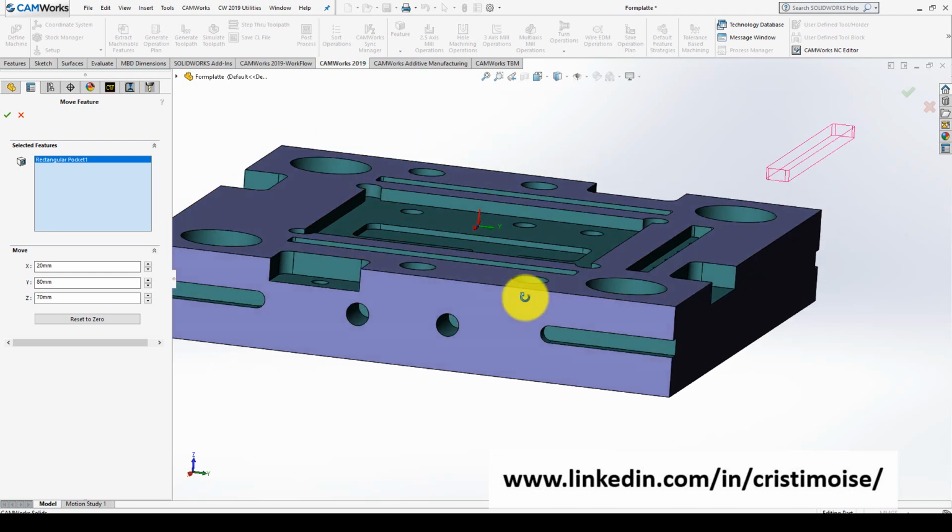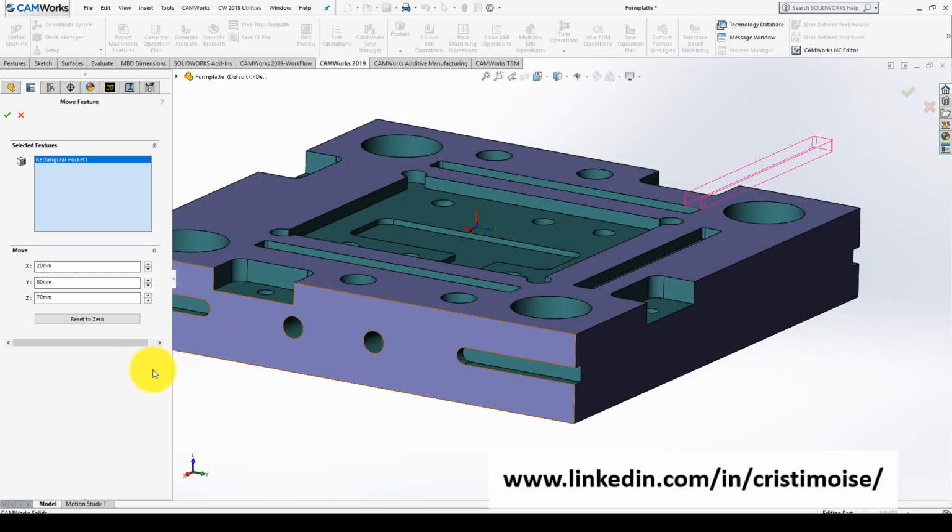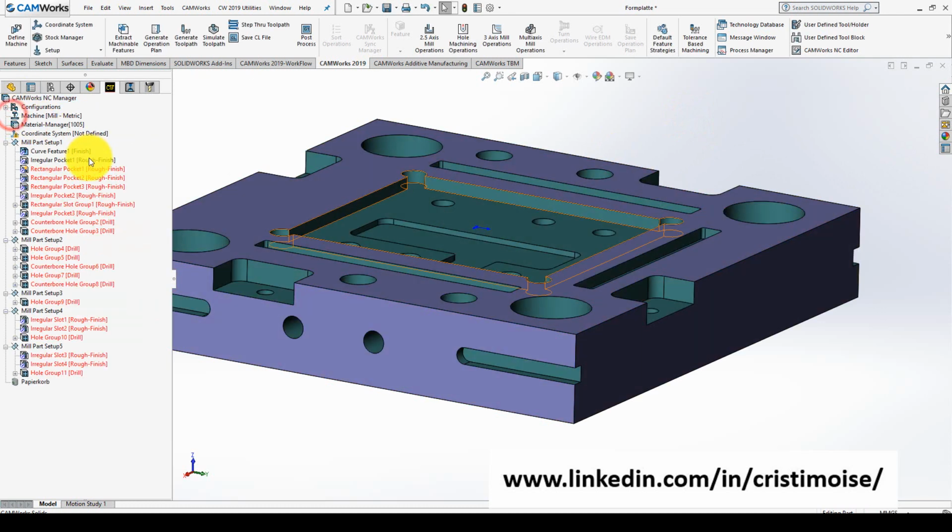So right now I just move this pocket around. If I made a mistake, reset to 0, and then let's say move it by 0.1, okay, and regenerate everything. When you move it, the icon changes a little bit. You will see when you try on your computer. This functionality to move mill features is also a great enhancement if you ask me.